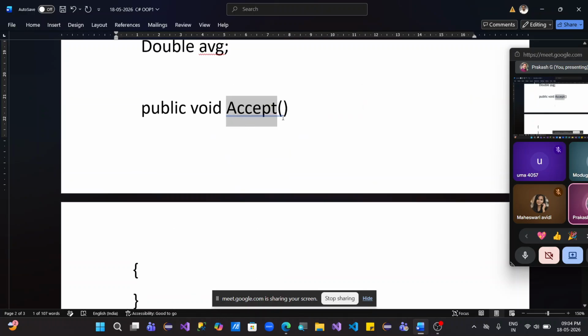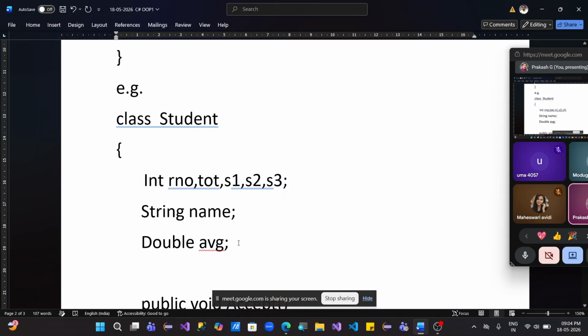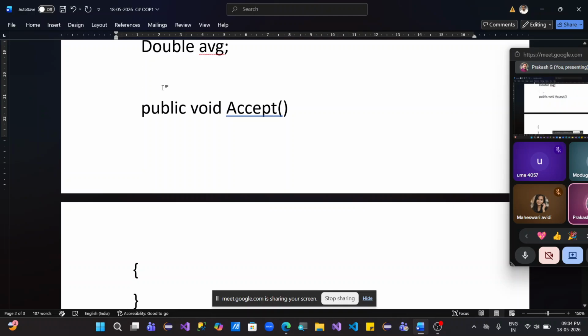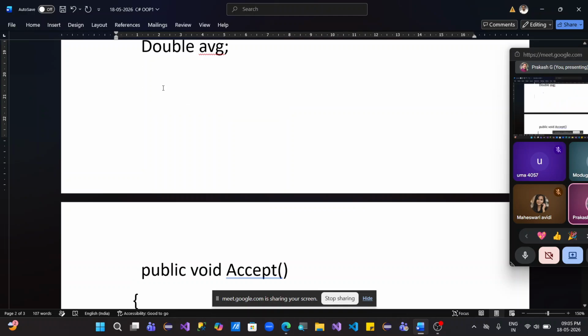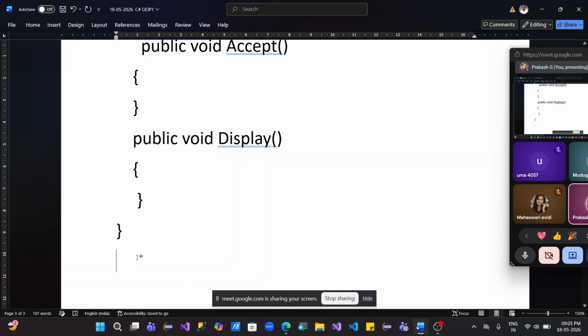So accept is for accepting details like roll number, name, and everything. These are the variables to store the data. So a typical class contains some variables which are related to this entity, and some methods or actions that we are doing inside the class. So these are the two things that we need to remember while defining a class.